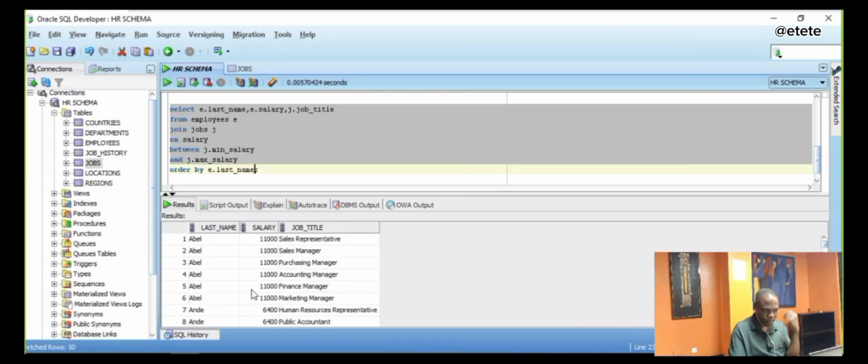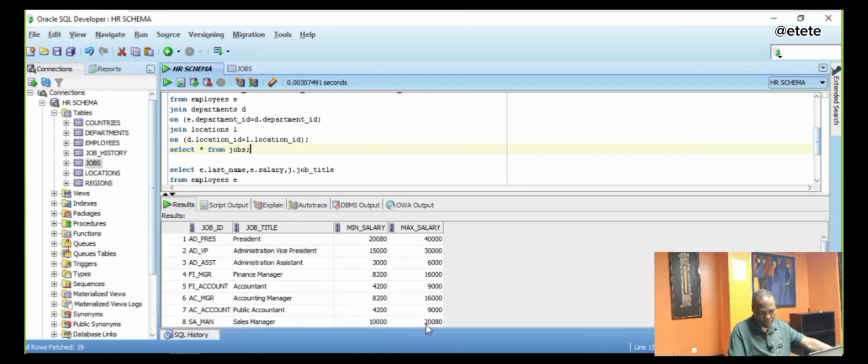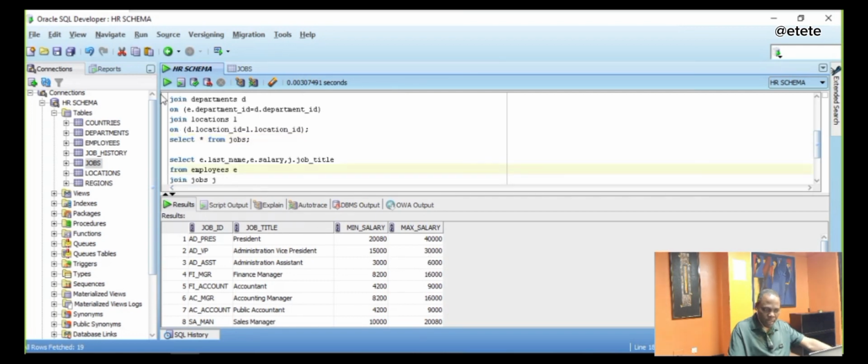Now look at this. With this now, look at Abel. Abel's salary is 11,000. Can you see it? This 11,000 is falling within the job range of sales representative, sales manager, purchasing manager, accounting manager, finance manager, marketing manager. Because there's overlapping of this salary amount. Assuming there was no overlapping, maybe this one is 30,000 to 40,000, this one is 20,000 to 30,000, you would not have seen it appear that way. This my output would not have appeared this way.